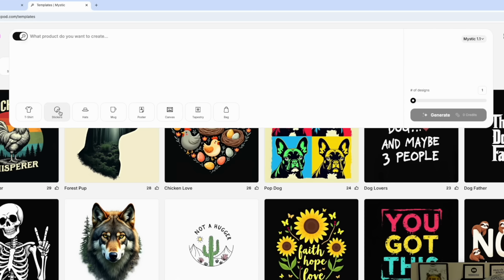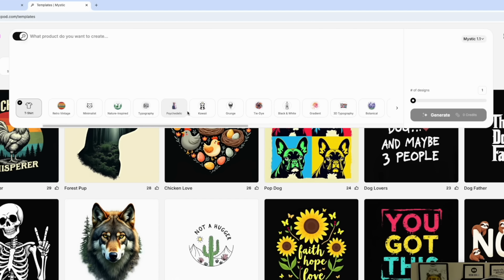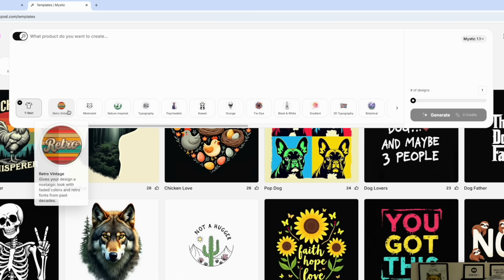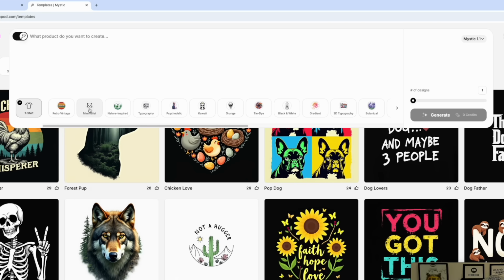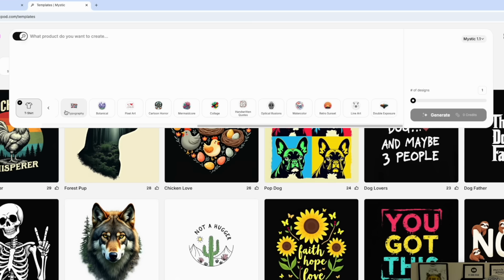If you don't want a t-shirt, there are stickers, hats. So you can see all these different products that we showed in the beginning. And when you click on one of these, you also have even more help to break it down. Do you want a retro vintage t-shirt, a minimalist style t-shirt, or a nature inspired t-shirt? You've got all these different styles here, and it keeps going. Look at all those. A lot of the popular styles for print on demand.